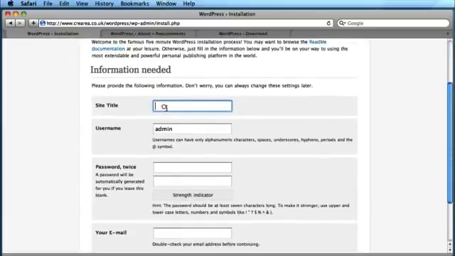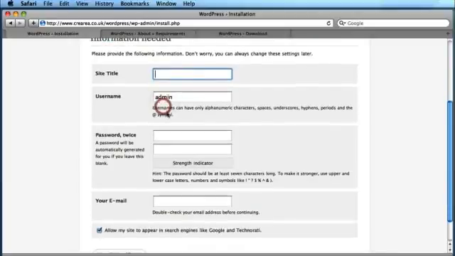So let's enter the simple information here that we need to install WordPress. The site title, let's just say Crearea example. Obviously this would be the name of your blog, so put in anything that you like. Then we can enter the username to access WordPress. In previous versions this had to be admin. We can now set this up as anything we choose, so I'll just put James.